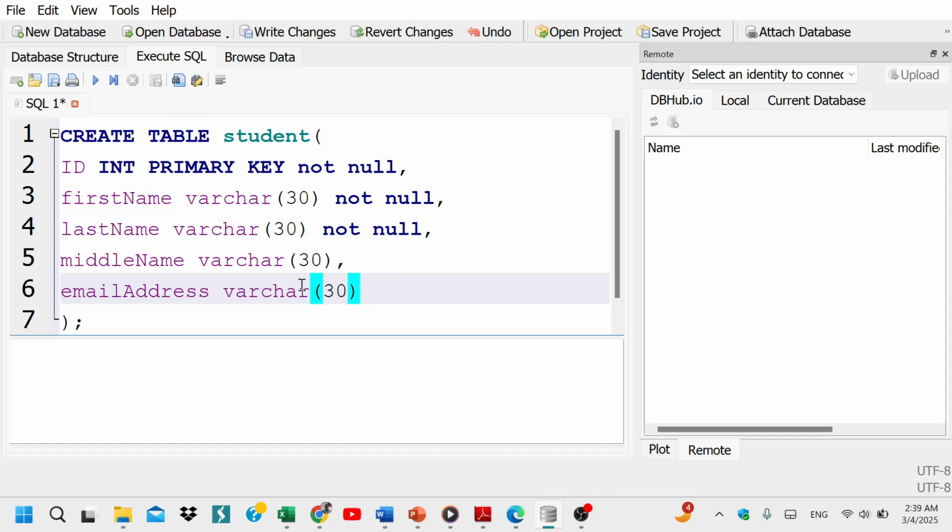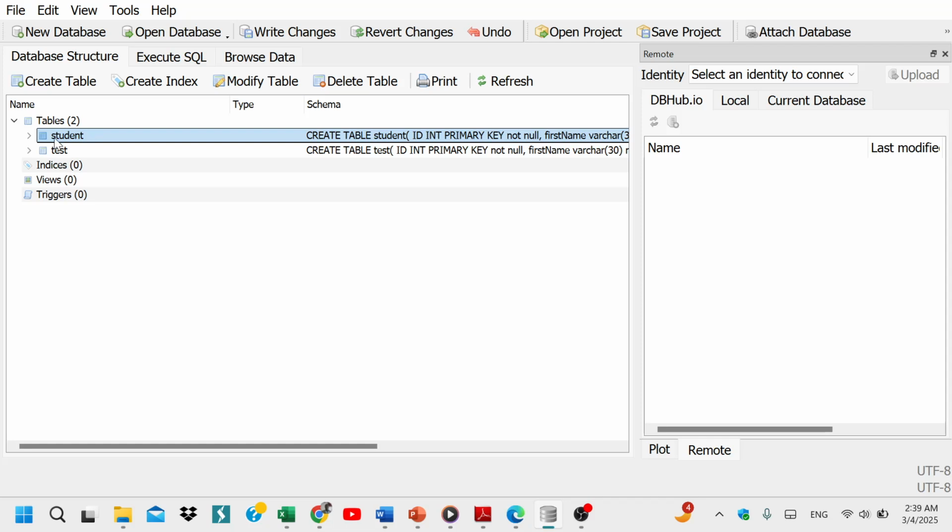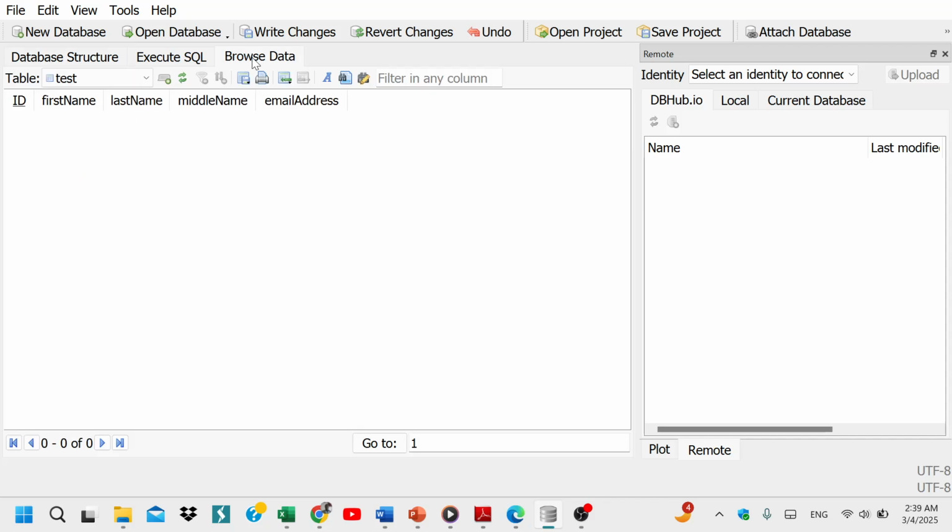So after typing this, you click on this button. If you want to see whether your table has been created, you click on database structure. Then you see the table that you have created. You can select it, then you click on browse data so that you see the column names or the attributes. Thank you.